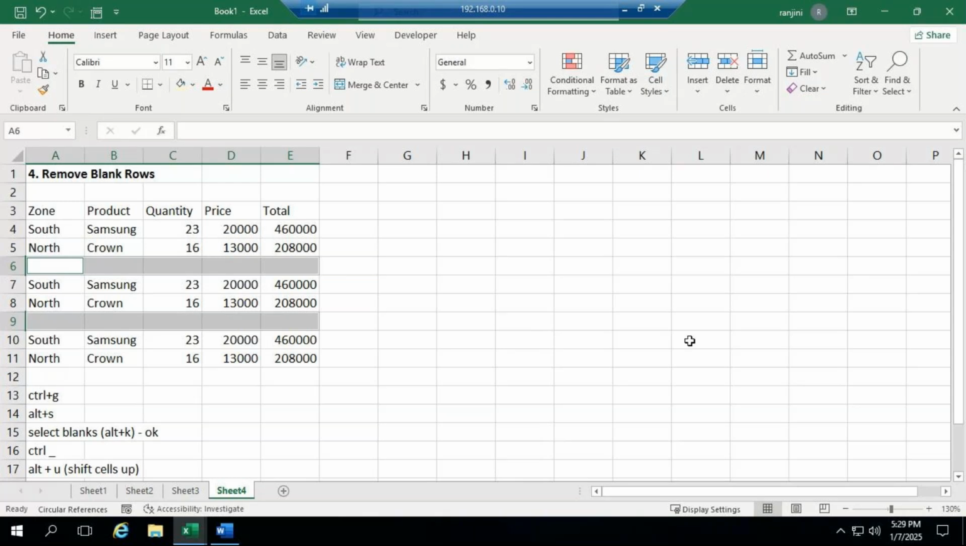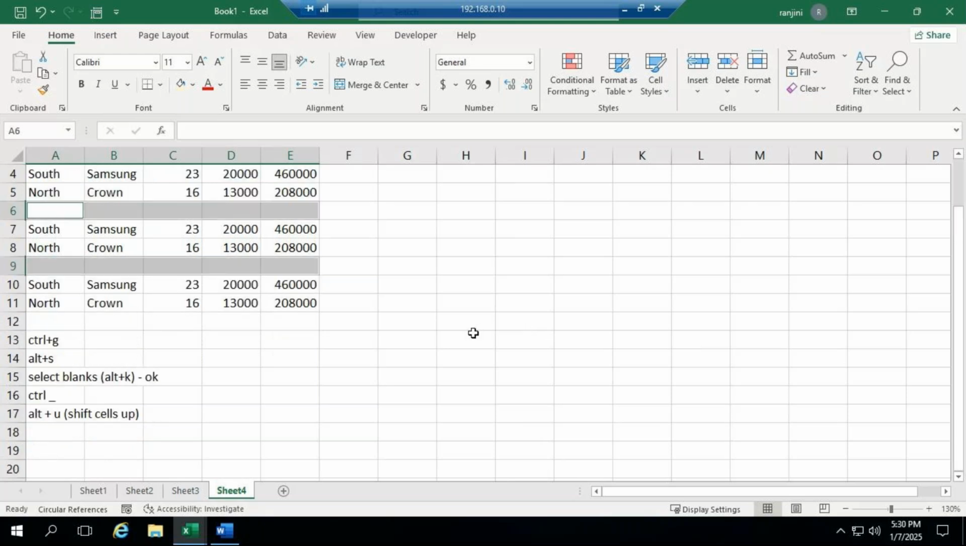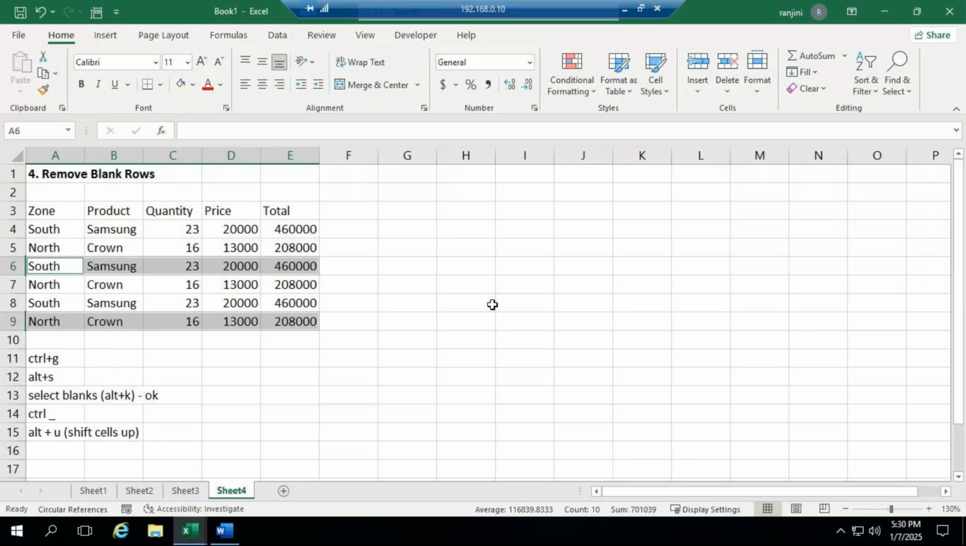You can press Control minus, not Control underscore, Control minus. In that, you can select shift cells up. For shift cells up, U is single underlined. You can press Alt U, then click on OK. See, your blank rows are removed.